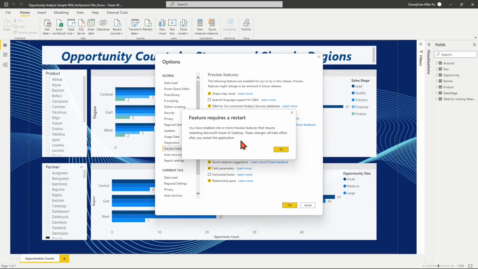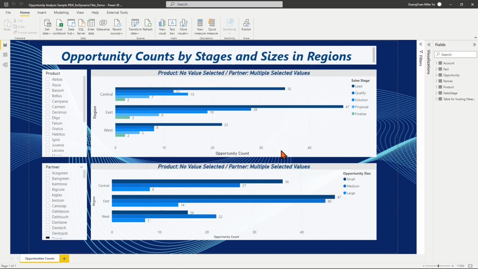After setting, we need to restart the Power BI Desktop application. Close and reopen the Power BI Desktop report file.